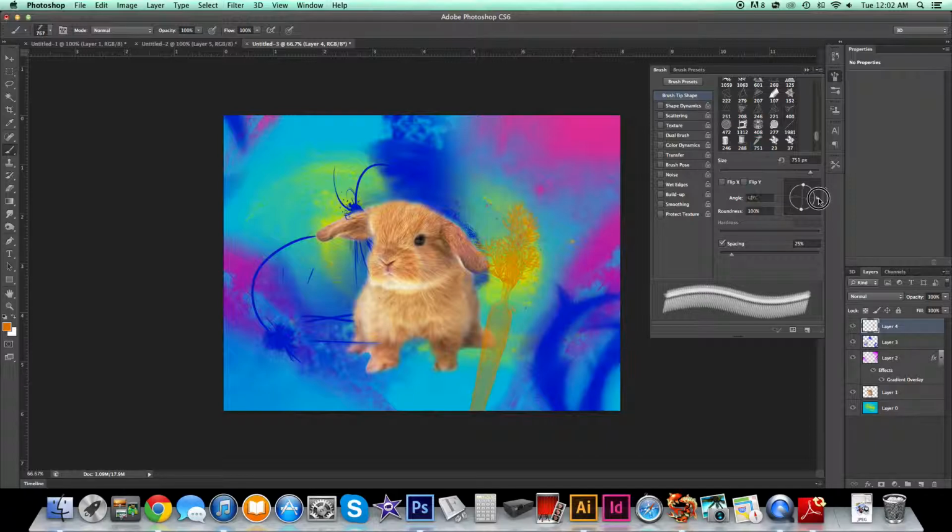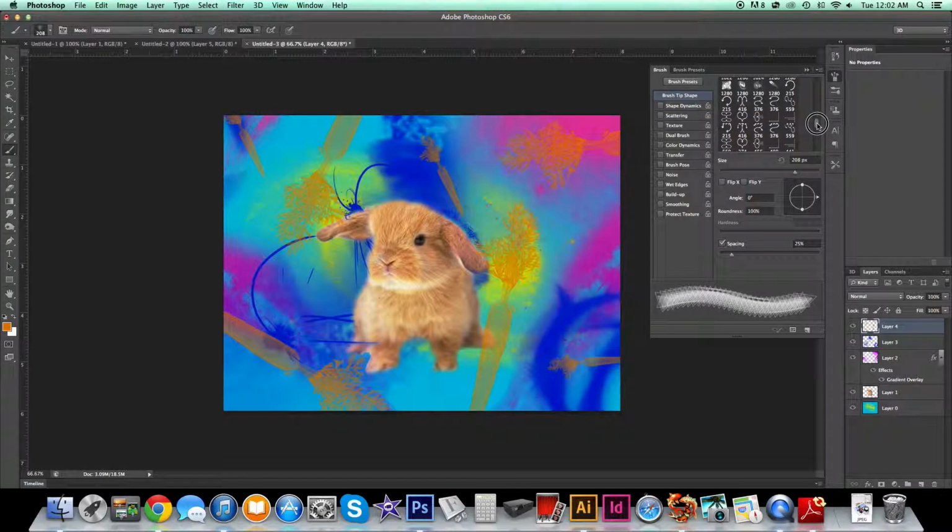I'm going to change my orientation. I'm going to let them overlap a little bit. I think that's fine. We can change the size. Orientation again. I probably don't want that one. Beautiful. I can also select a new brush from here as well. So I'm going to go for another galaxy one.